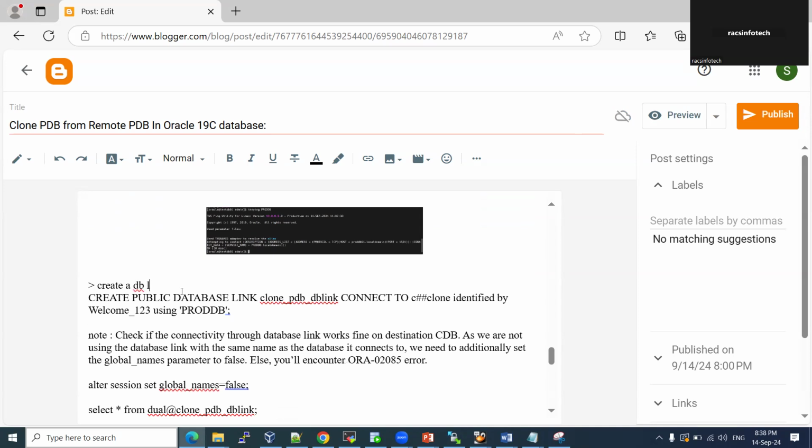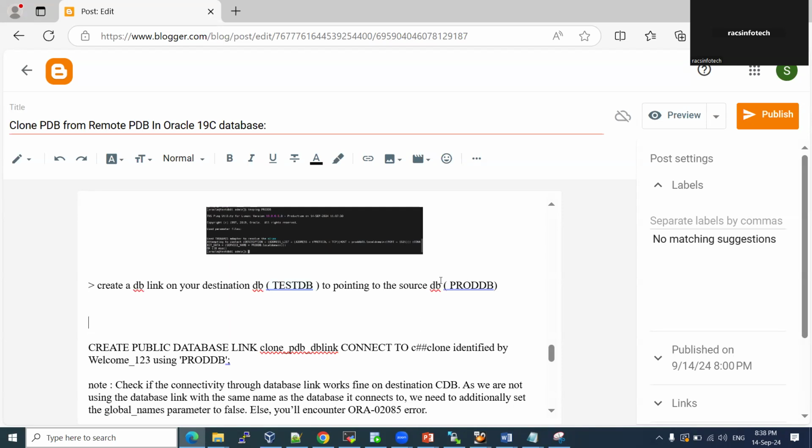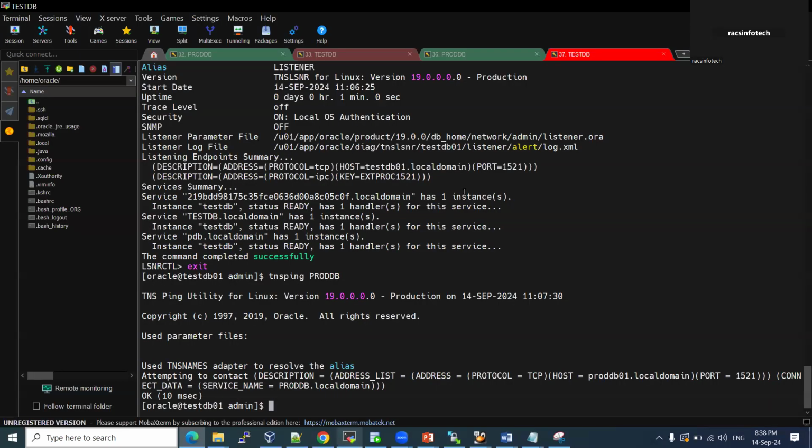Create a DB link on your destination DB, that is test DB, to point to the source DB. My source DB is prod DB. How are we going to source? We have created one user on our prod DB, right? Using that, we are going to source. Using this command, we are going to create a pluggable DB link on my destination.